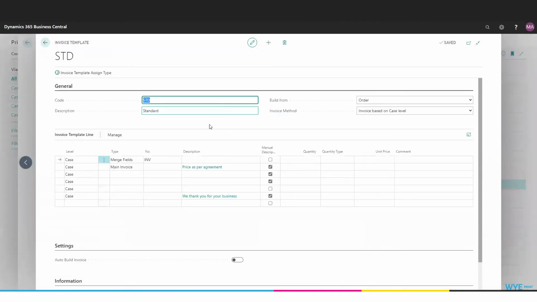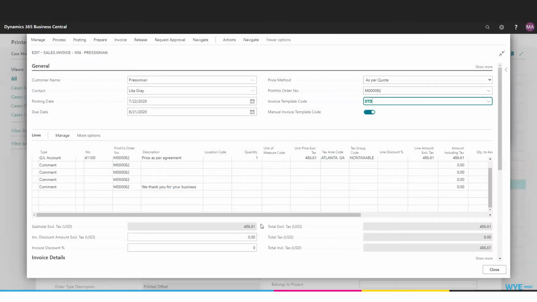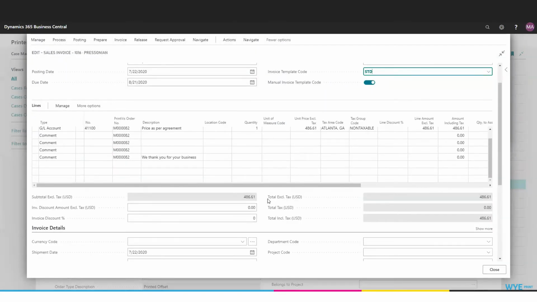And I can edit that template here. So I can see there's the line where it brought in my job description, and then there's the line where it brought in the line with the price. There's the 3 blank lines, and then the line at the bottom that says, "We thank you for your business." It also brought in down here at the bottom my subtotal.